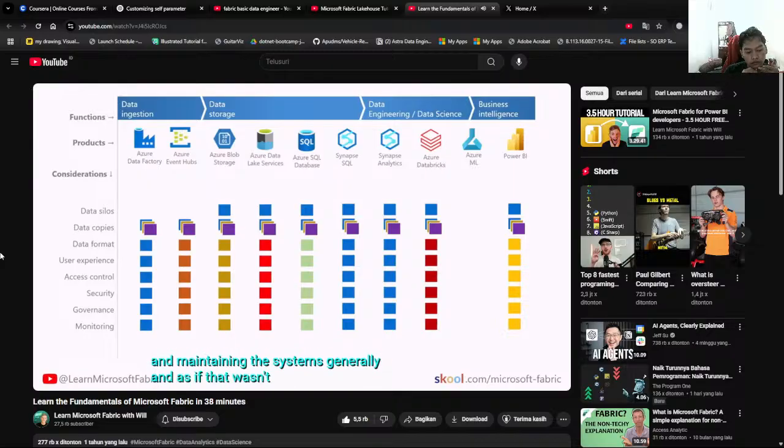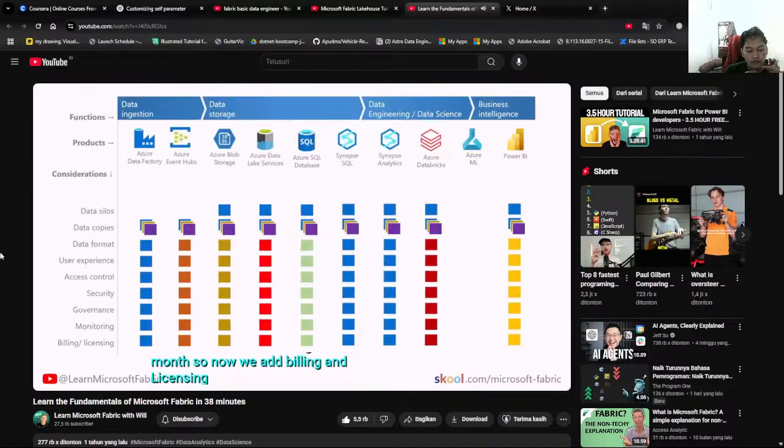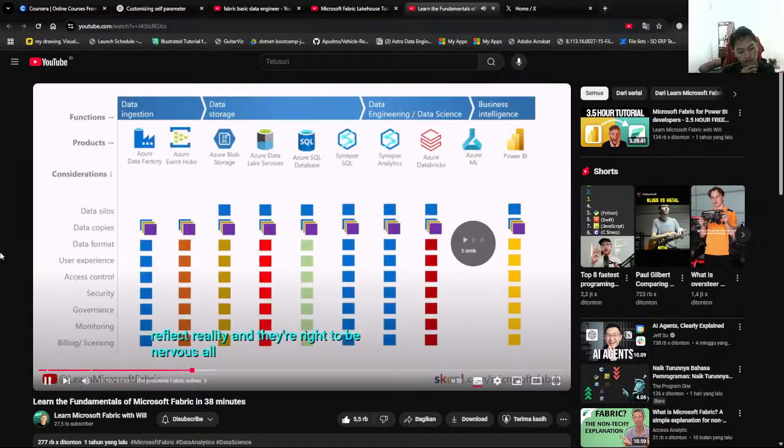And as if that wasn't bad enough, he also gets the finance director on the phone every month to complain about the Azure bill. He added, "I dread getting our Azure bill every month. It's so unpredictable and sometimes scary. Each data product has their own pricing structure, so it's difficult to predict how much we will be charged month to month." So now we add billing and licensing to our visual here. And we can see that each product has a different licensing and a different pricing structure.